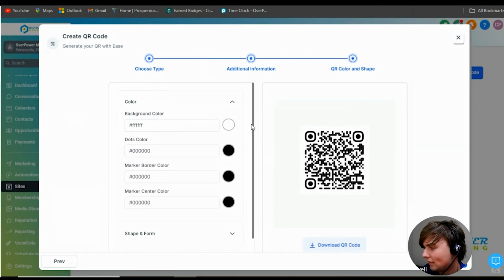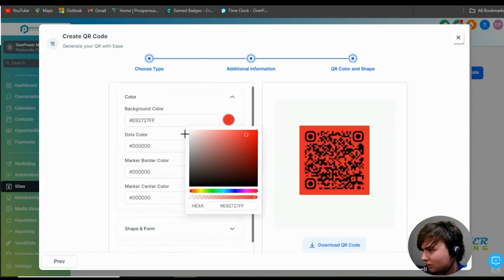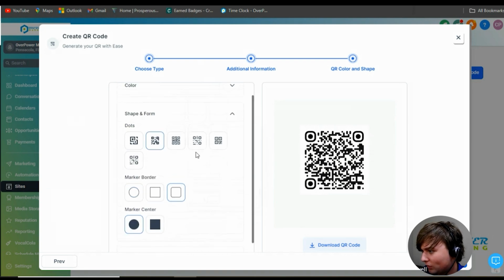And hit next. And here we can customize the QR code however we see fit. We can change the background color. We can change the border color, marker, change the shape and form of the QR code. So you may see different designs on them as well. Let's go with the 4 squares and so on.